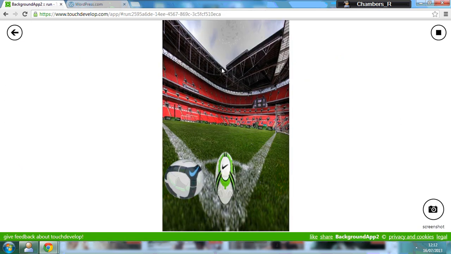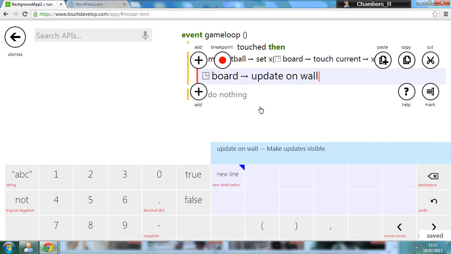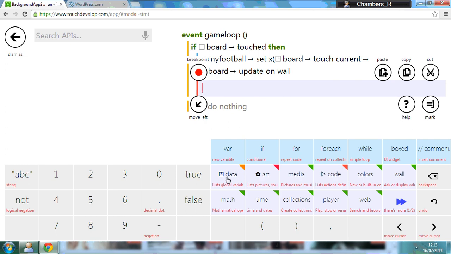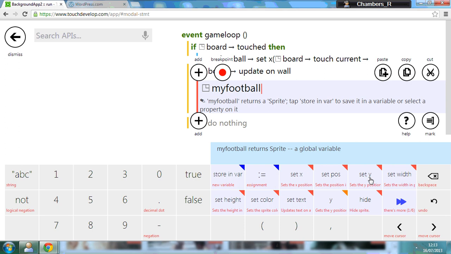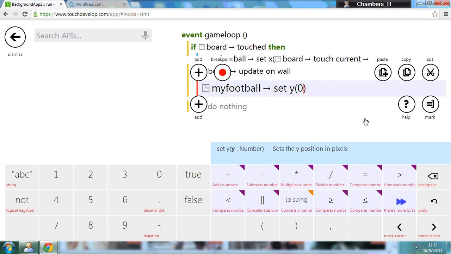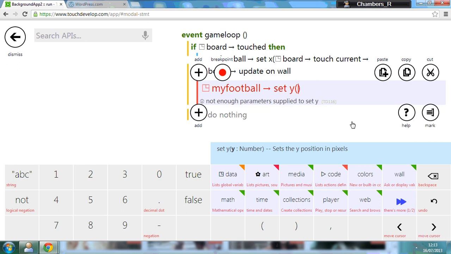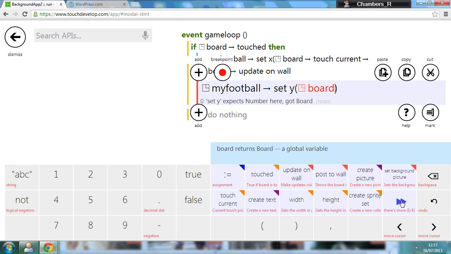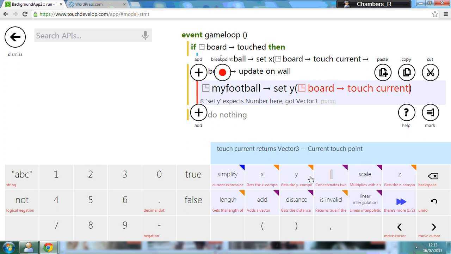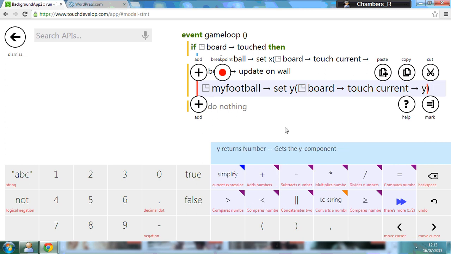that shows the left and right position, X, because I'm clicking and dragging, and that will work on the screen as well. So let me just show you how I did that again so that we can do it for Y. So data sprite, my football, and we want to set the Y position, so that's the up and down. Now to find the current position you're touching, if you delete the 0, you go to data and board, and if you go along, there it is, there's the current position, touch current, and we want position Y.